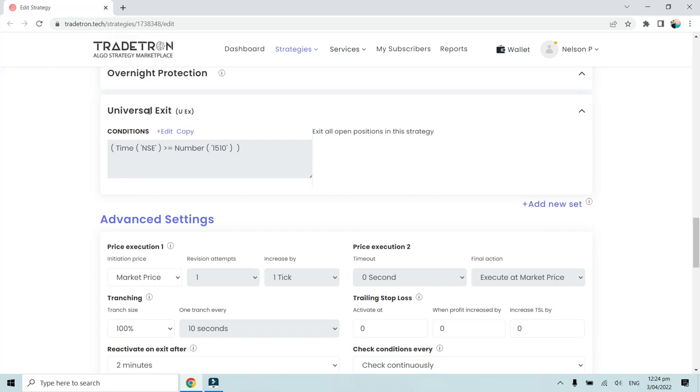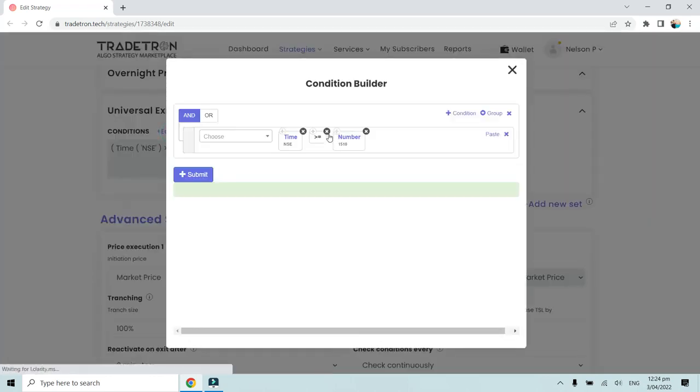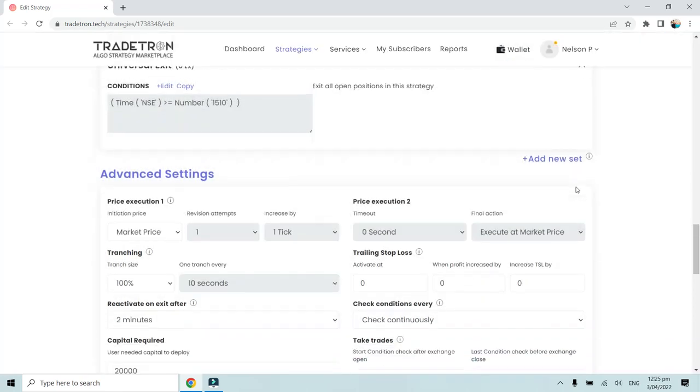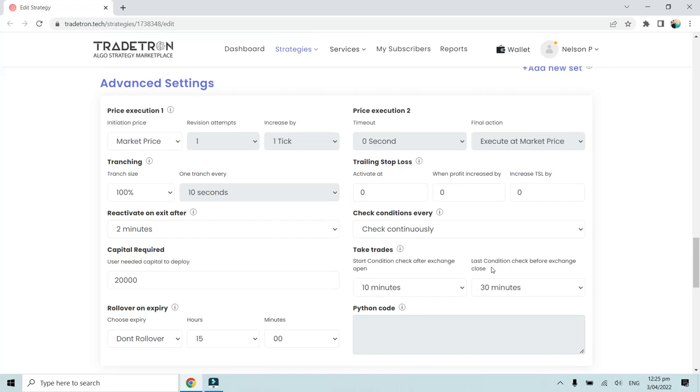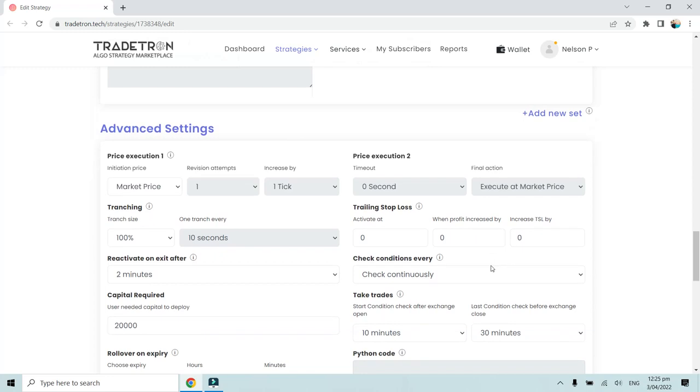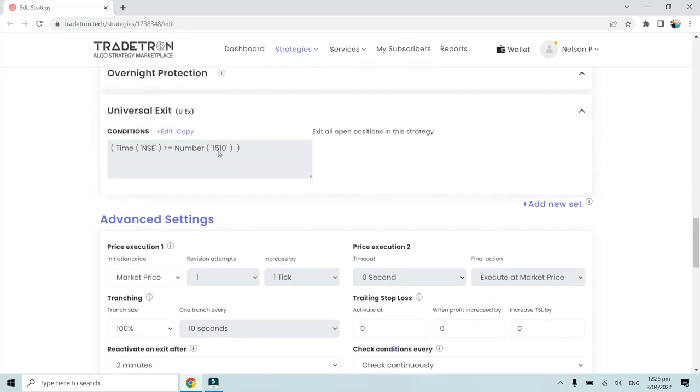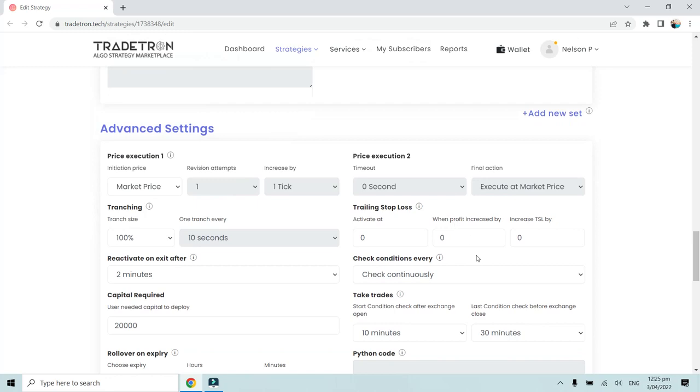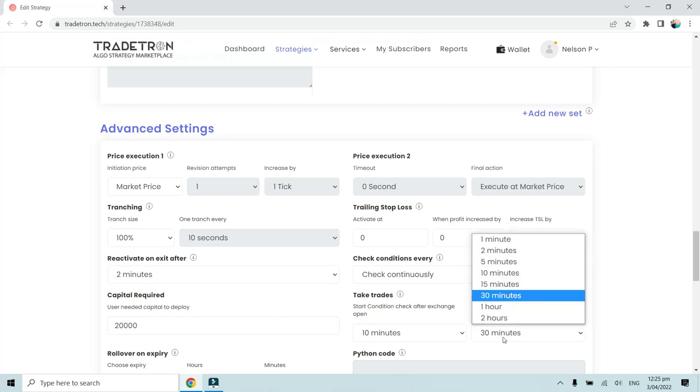Either in the universal exit, you can change this to say 14:59 or 14:58, which is before the 30 minutes time, or you can keep this time as 15:10, but then you will have to change the time in the last condition check before exchange close section. Since I want the exit to be at 15:10, I will make sure that the last condition check time is after that. So after 15:10, I can set this to say 15 minutes.